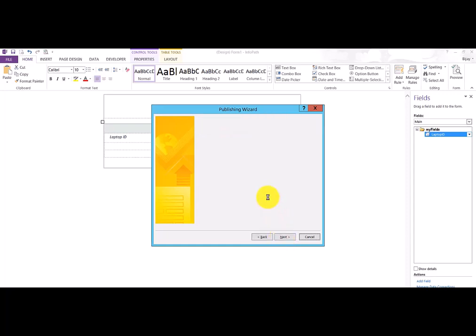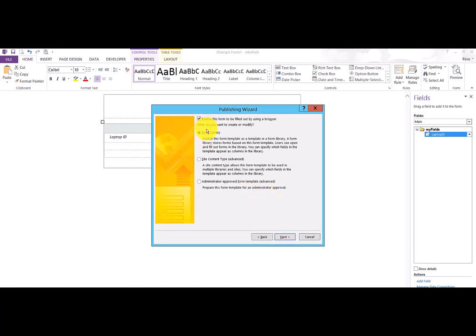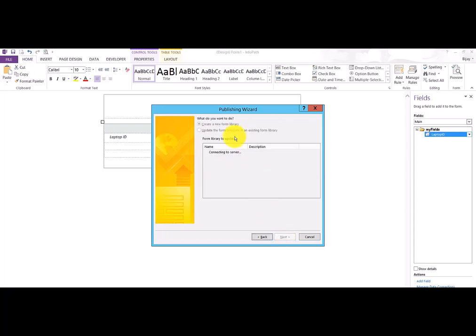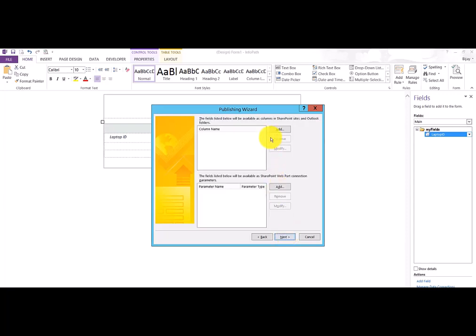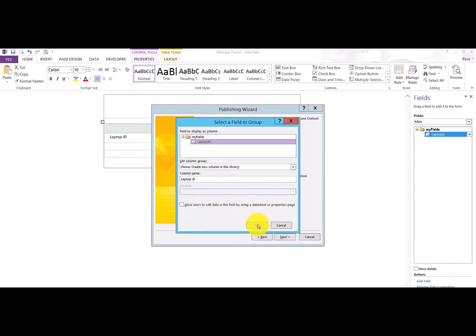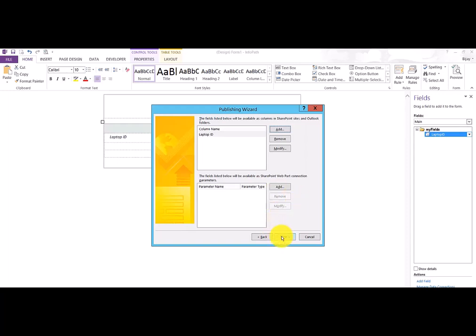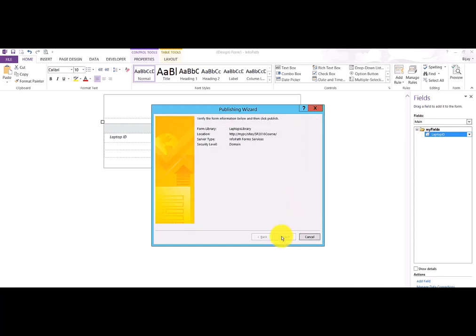Then it will ask to select the form library and enable this form to be filled by the browser, so that browser you can open it. Click on next and we will create a new document library for this. Click on next. So we will say laptops library and then click on next. So if you want to promote any column, you can promote the columns. Then click on next, publish.